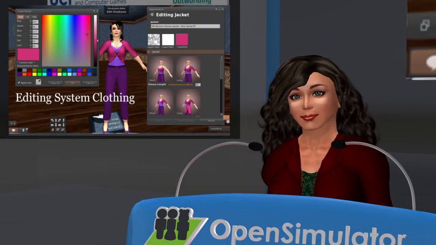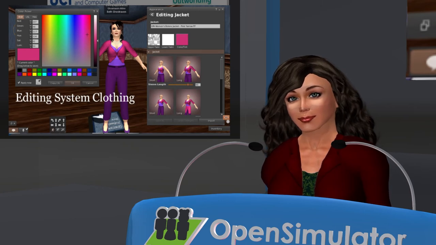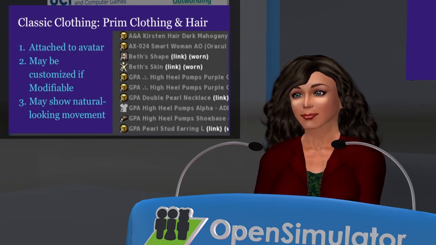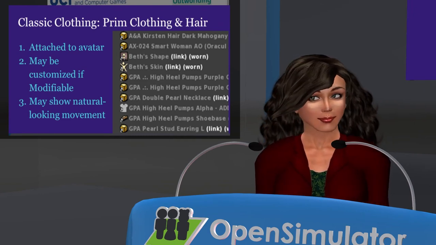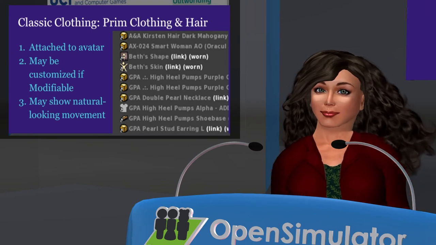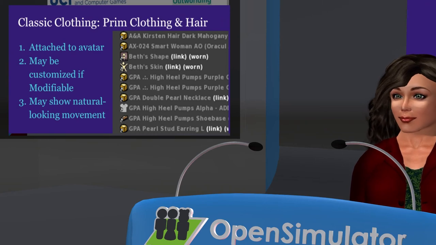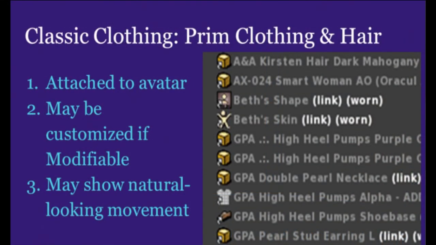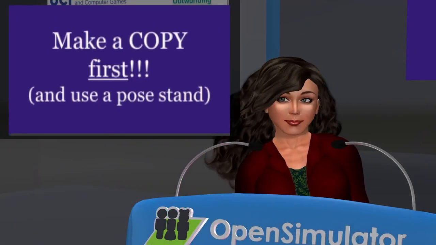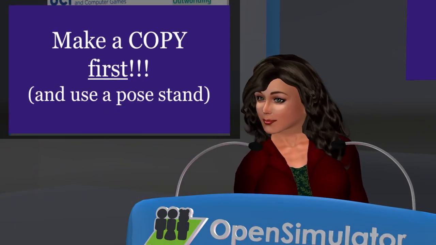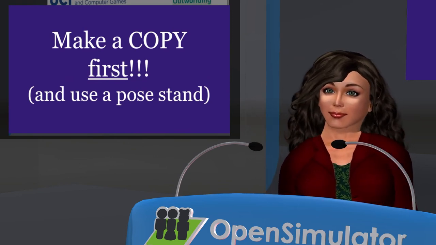You can also edit the sleeve lengths and other things with this, depending on how it's made. The cube icons are objects that show the prim clothing here. Except for the AO, the animation overrider, you can wear or rez the object and edit it. Make a copy first and use a pose stand or a pose so your avatar stays in one place.